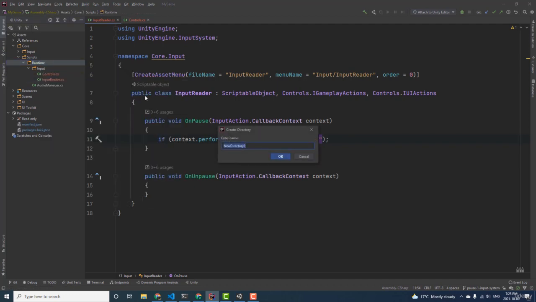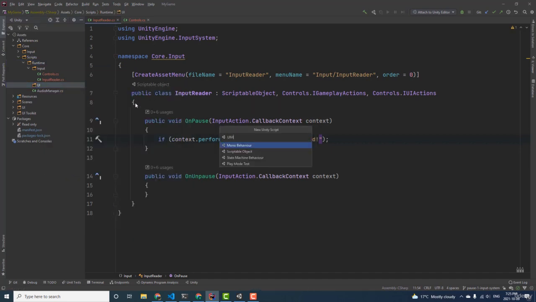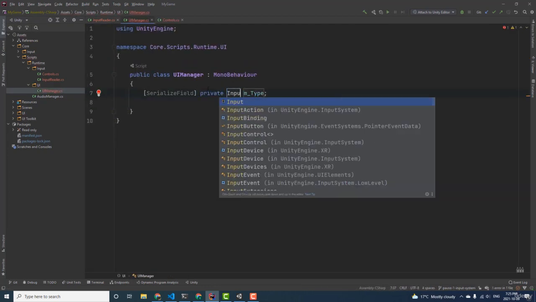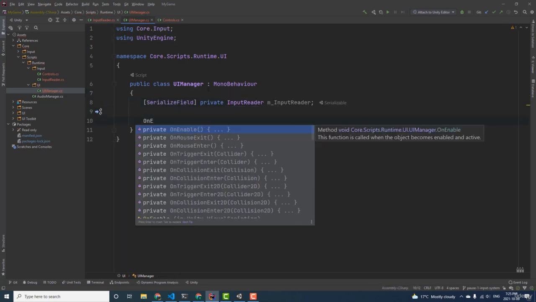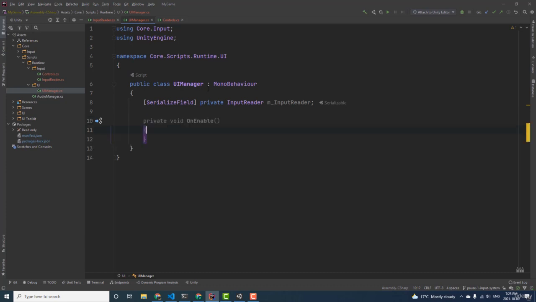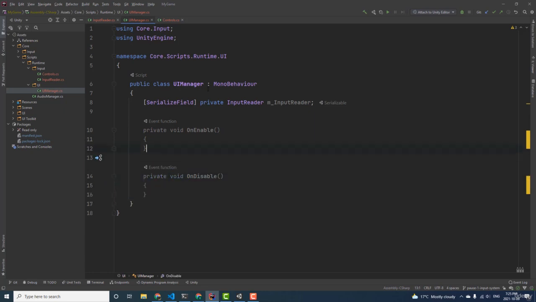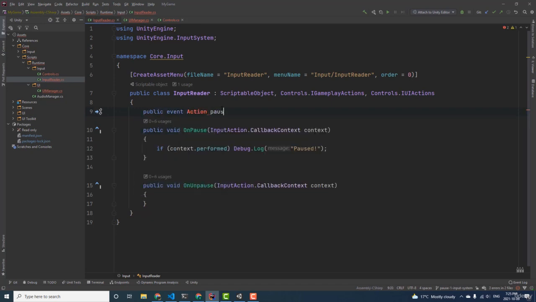Now I'm going to create a new directory called UI, and then within there I'm going to create a MonoBehaviour called UIManager. And then our UIManager will have a reference to our input reader. And then in the OnEnable function, we're going to listen for the paused event.